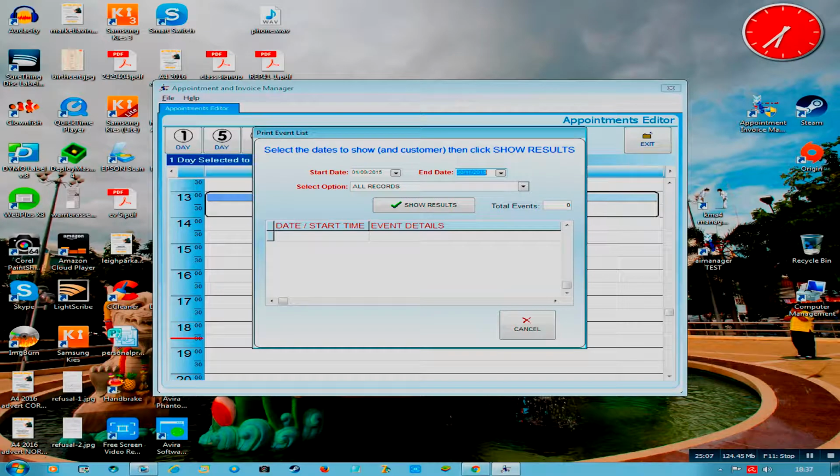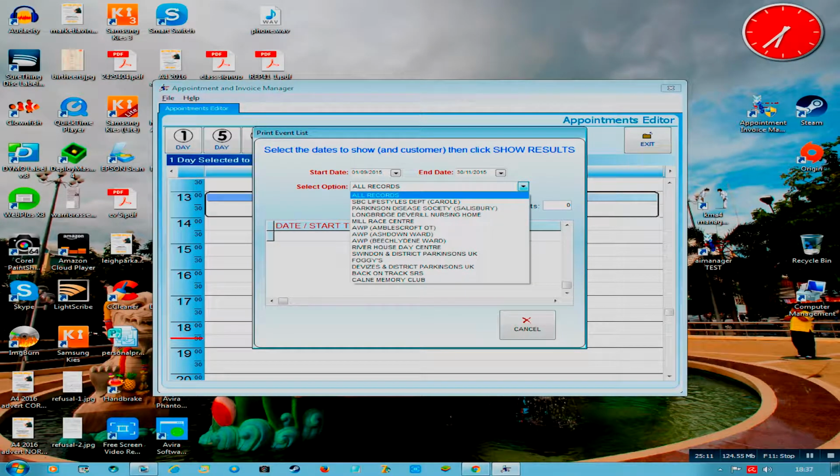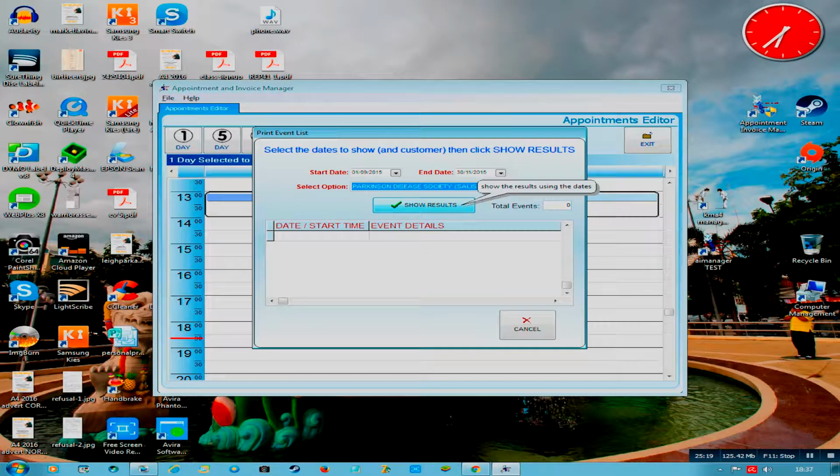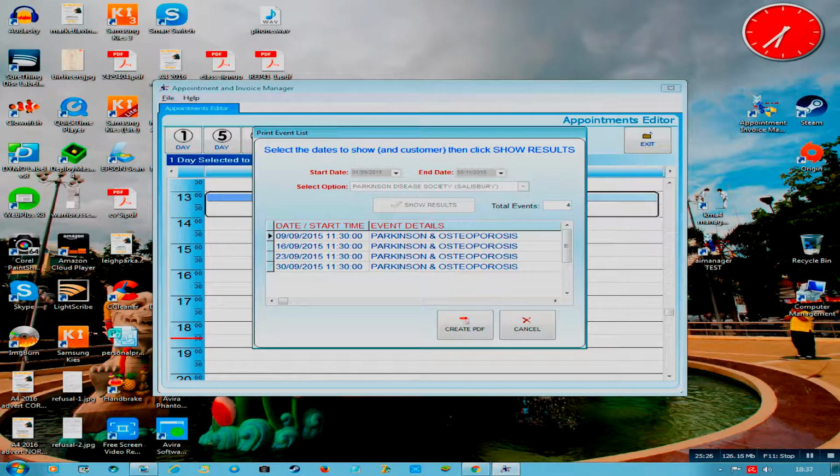Now what you can do is you want to find out all of the appointments for a certain customer. So let's do the same customer, and between September and November there was 4, and they're listed there.